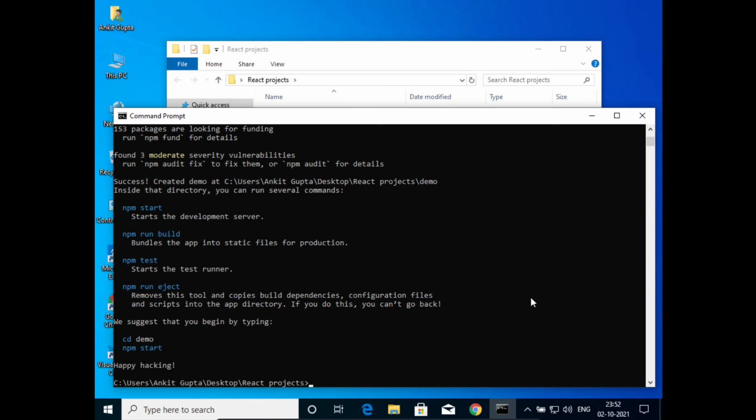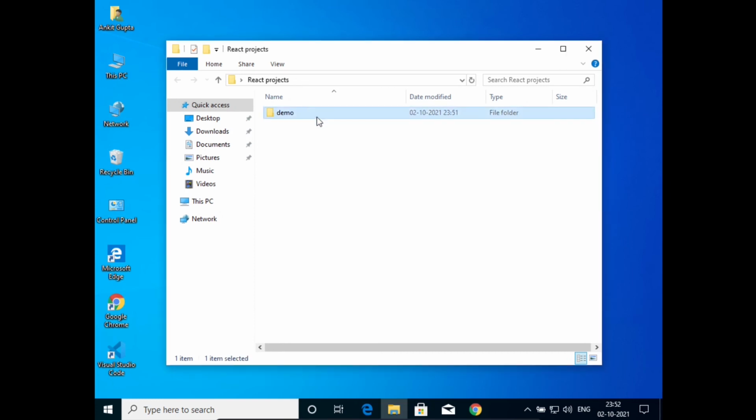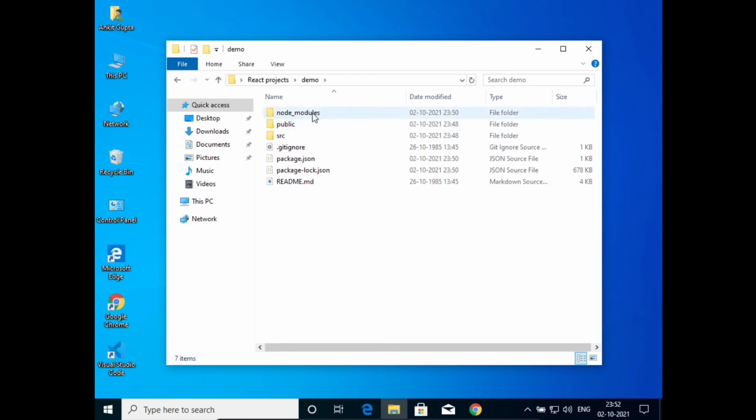So now we have installed Node.js, we have installed create-react-app, we have also initialized our first React project. So how do we start the React project? Now just close this terminal. So here you can see the demo folder. This is what we created using Create React App. So now I'll just open this, and then here you can see some files.